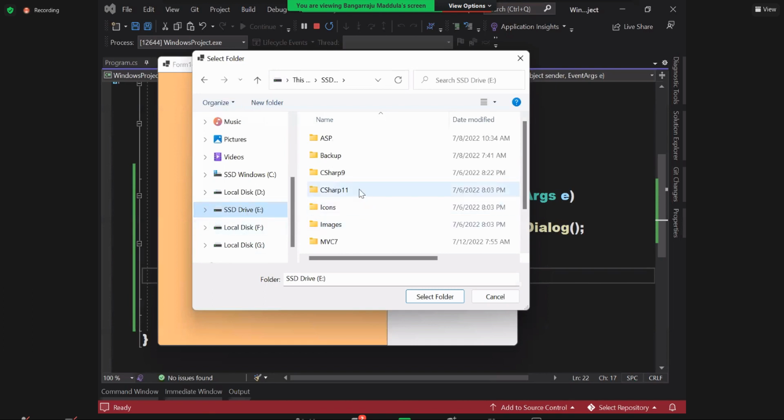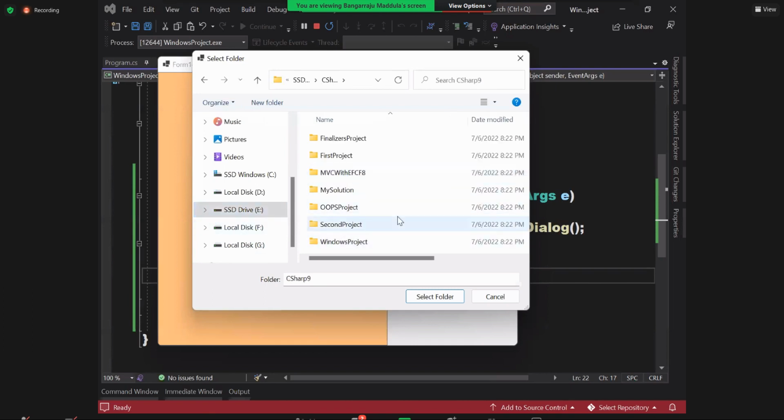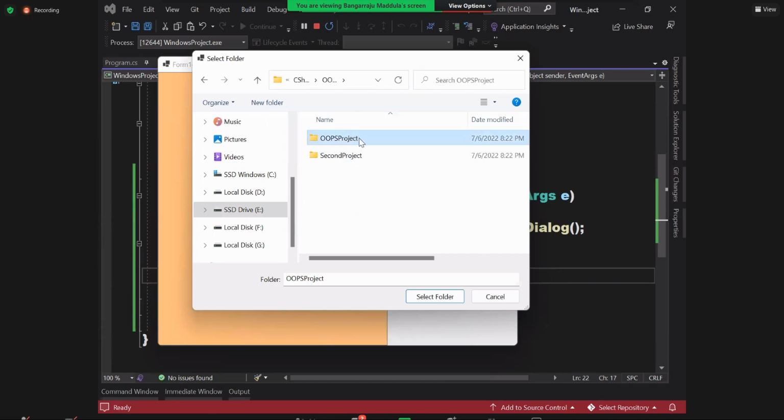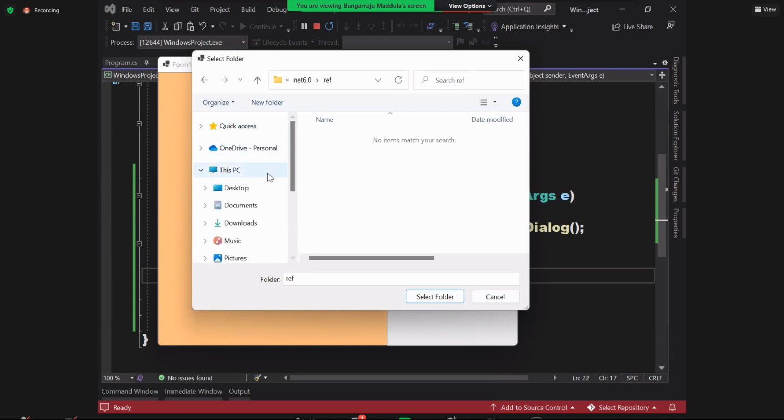So I'm selecting our C# 9. What is our project, guys? Selecting the OOPS project. Again, OOPS project. See, bin, debug. Nowhere does it show you a file at all. What it shows is only folders. Is that clearer, all of you?